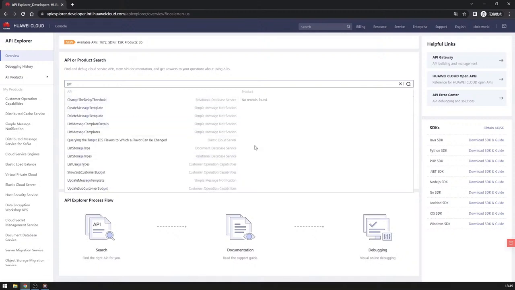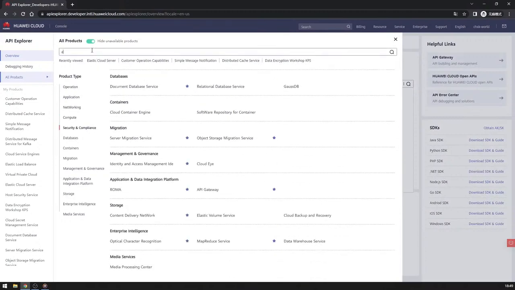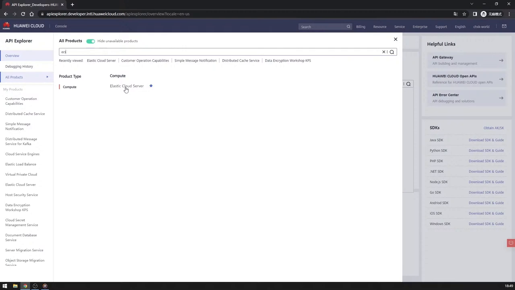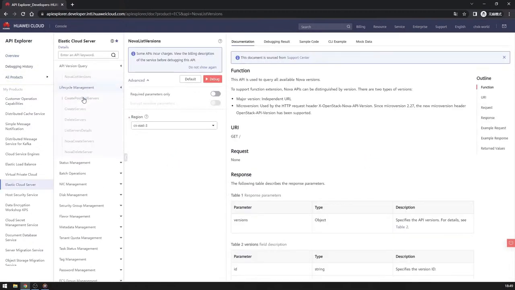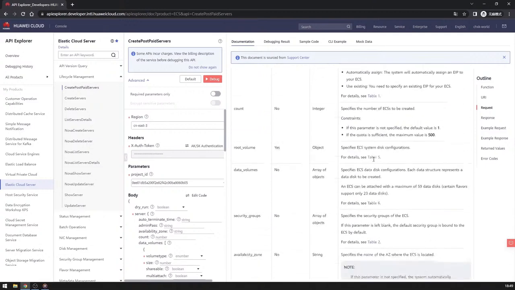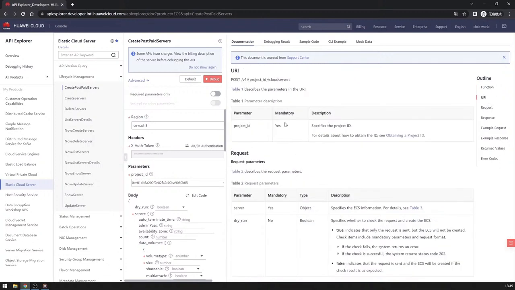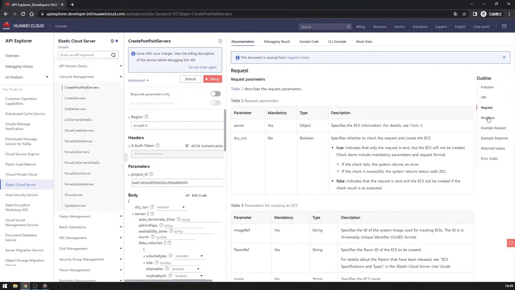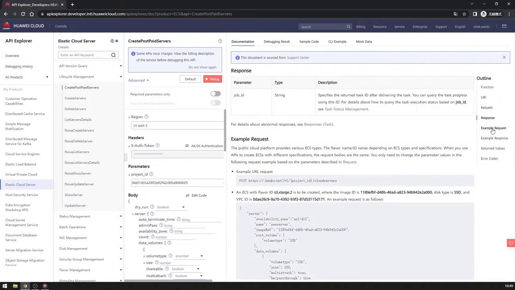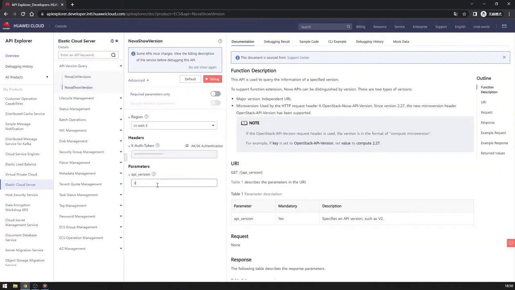On the API Explorer homepage, search for cloud services and open APIs. On the details page of an API, view the documentations, including the function's description, URI, request and response parameters, example request and responses, return values and error code. You can also set parameters to debug the API.